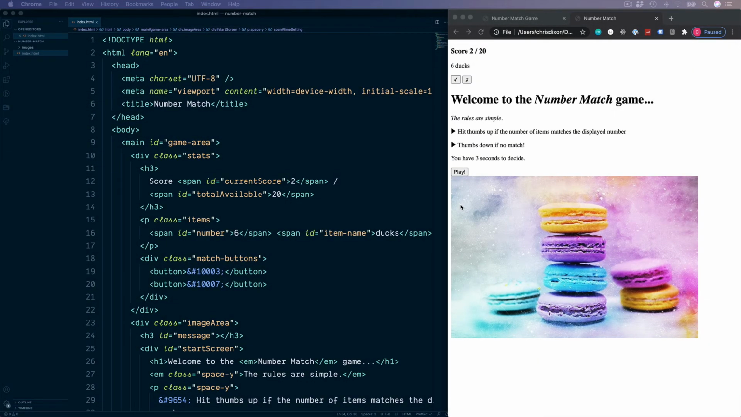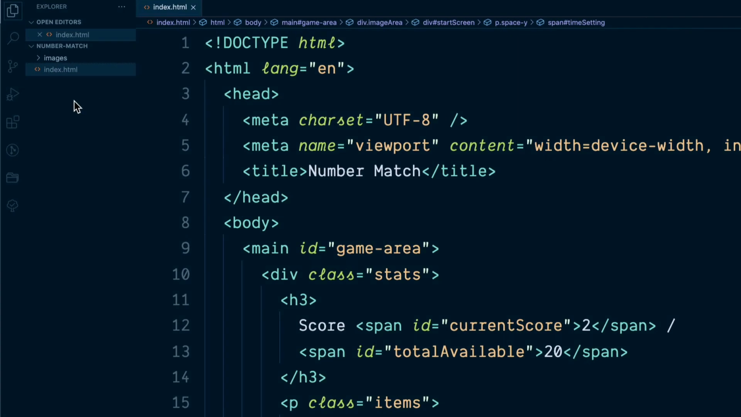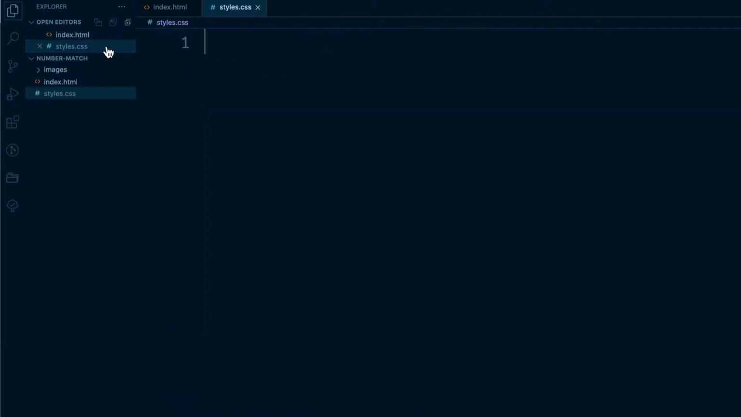We're now back with our project, and this time we're going to apply some CSS styling to improve the look and feel of this project. And to do this, as ever, we're going to create a style sheet inside of our project directory. So new file, and this is the styles.css.